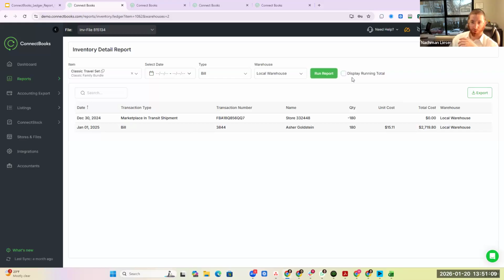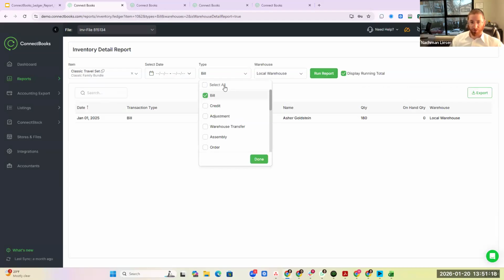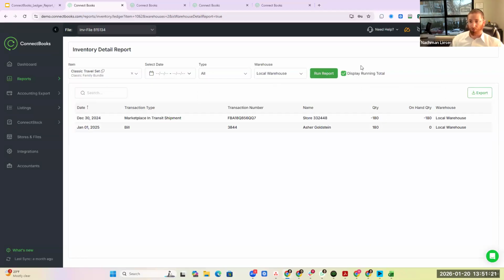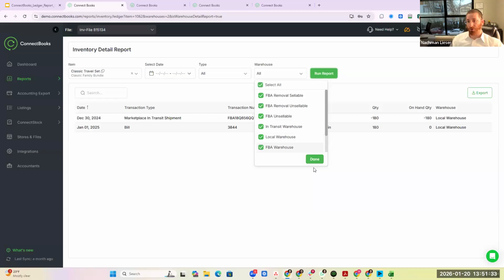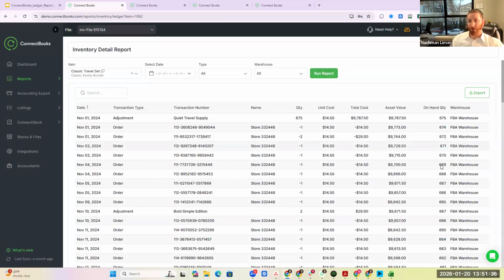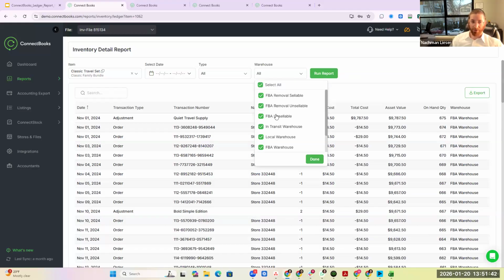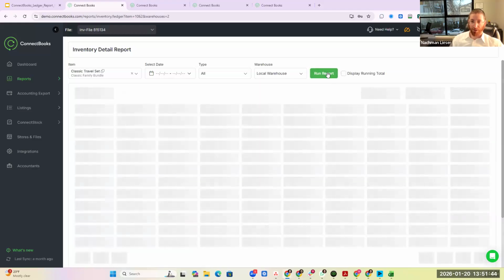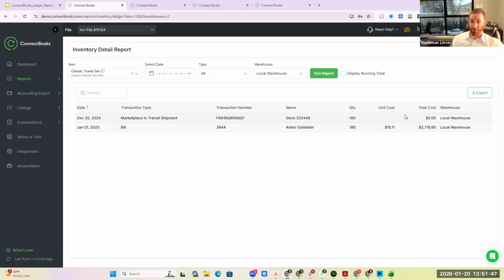Another thing, this is the coolest feature. This is called display running total. Let me take this off for a minute. When I enable display running total, a new column pops up here called on-hand quantity, which is the on-hand quantity from this warehouse. When I run it across all the different warehouses, you will have an on-hand quantity across everything. But when I go back to the local warehouse and I don't have an on-hand quantity, it's because I'm filtering down to just the local warehouse.